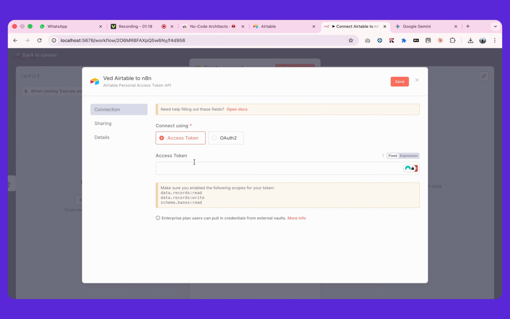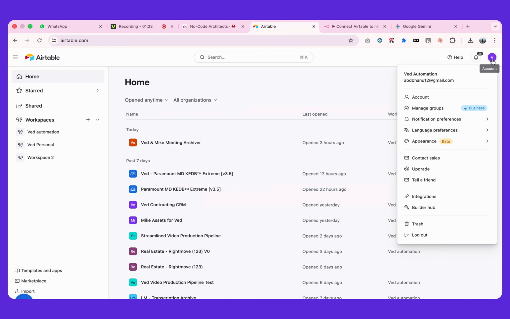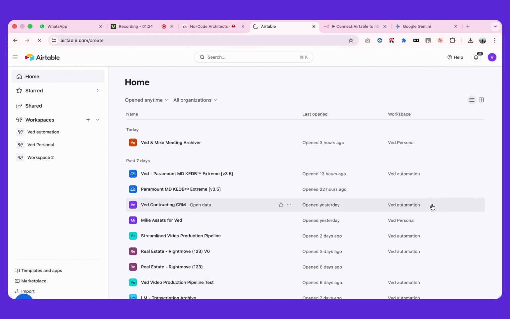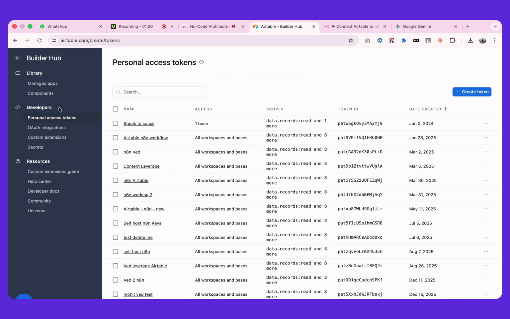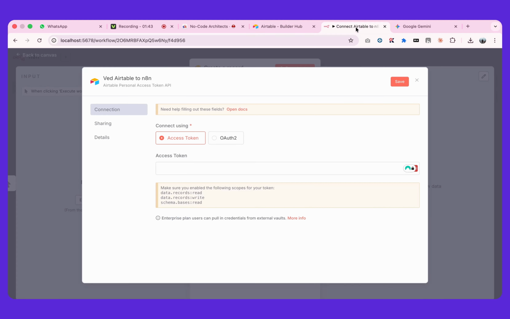In order to get the access token, you have to go to your Airtable account, click on your profile, click on Builder Hub, and here in the developer section you have to click on personal access tokens. I already have some there. Then you have to click on create token. I already have my tokens here, but for you, you have to create a token here. You have to put a name here. So I'm going to use the same name here as well.